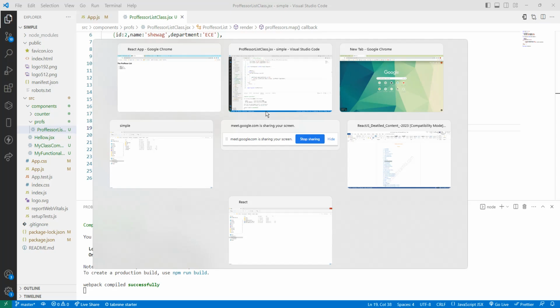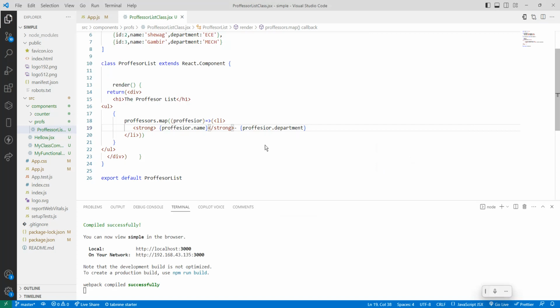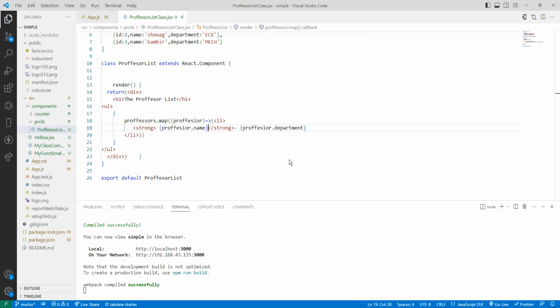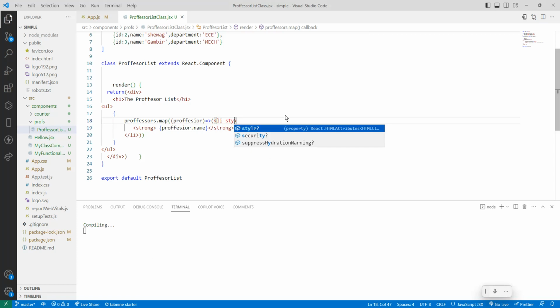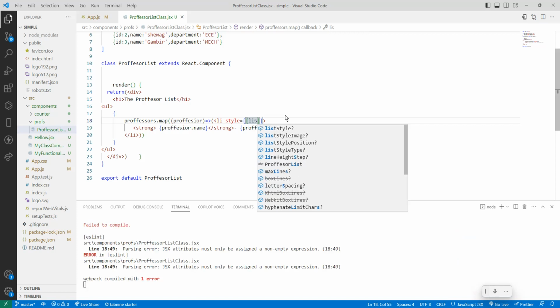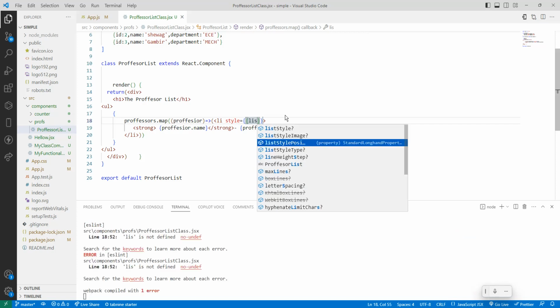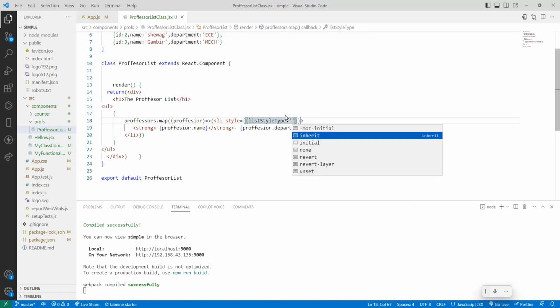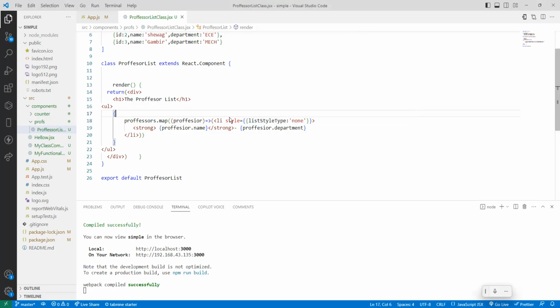Okay. So if I want to make the list display style none, how to do it? So I need to call a style, list style type colon none. Save it. See here. So how do we write an inline style in JSX? Style within double brackets. So list style type none we need to define. So here strong is there.